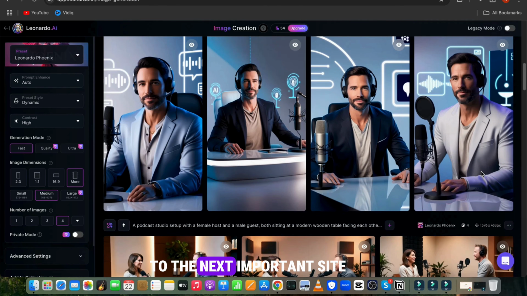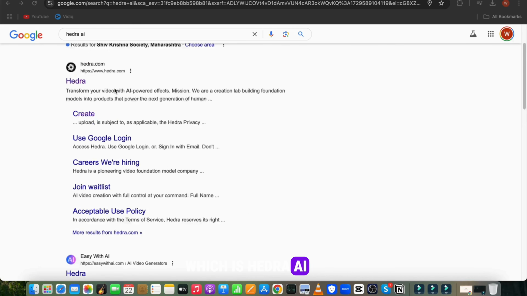Now let's move on to the next important site, which is Hedra AI.